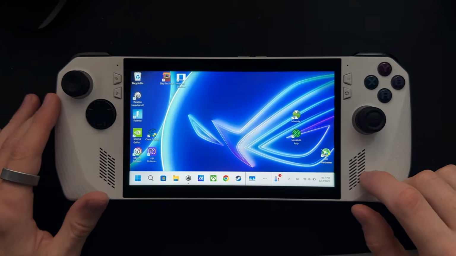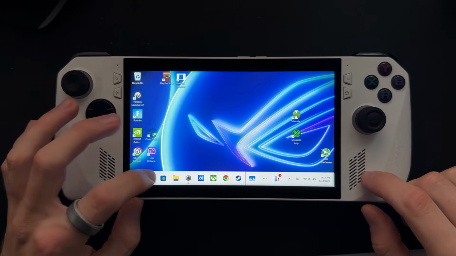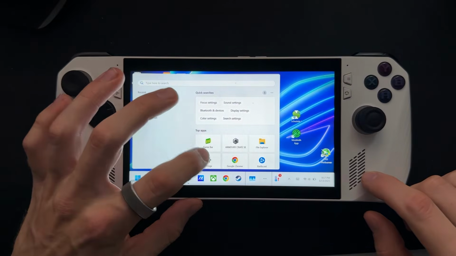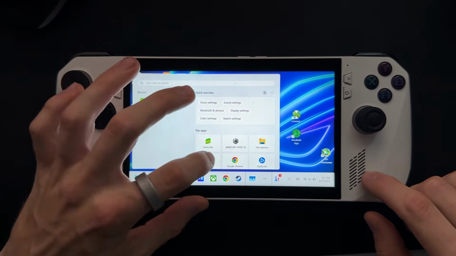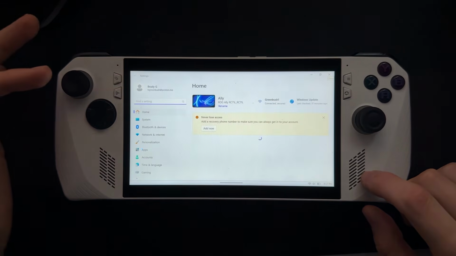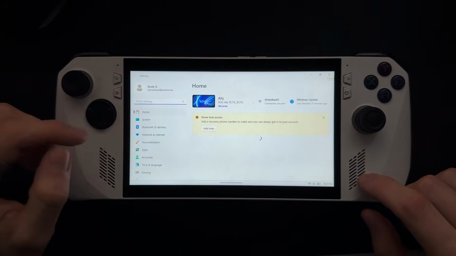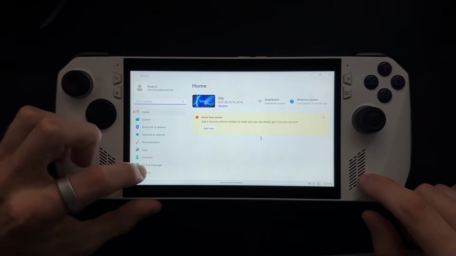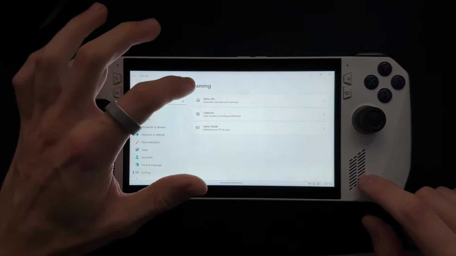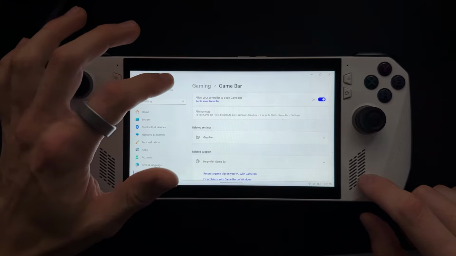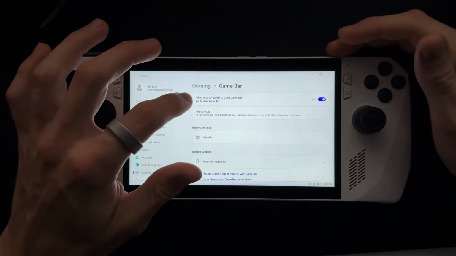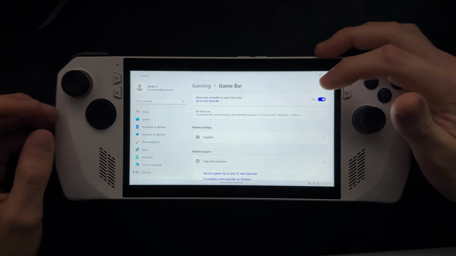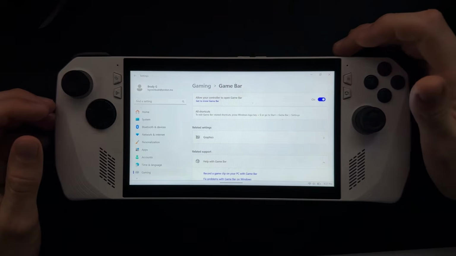So what you're going to want to do is come to the search bar in the bottom left corner and then just search up settings, or go to the settings one if it pops up automatically there like mine did. And you just want to go down to gaming in the bottom left. And then you'll see game bar here at the top. And now from here, allow your controller to open game bar. You can either enable or disable that.